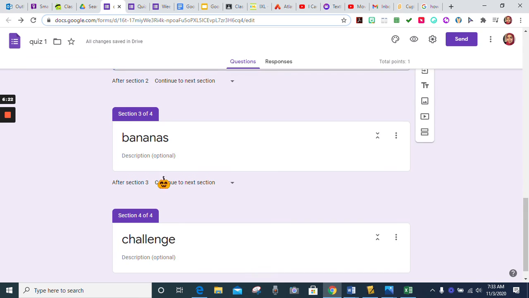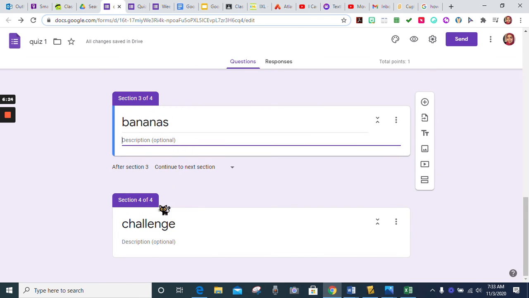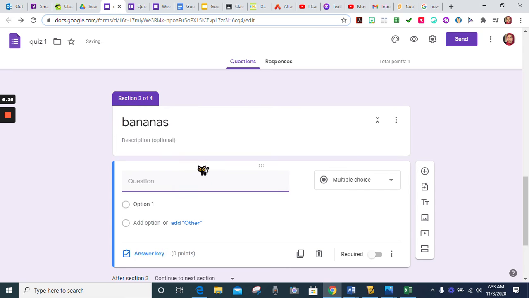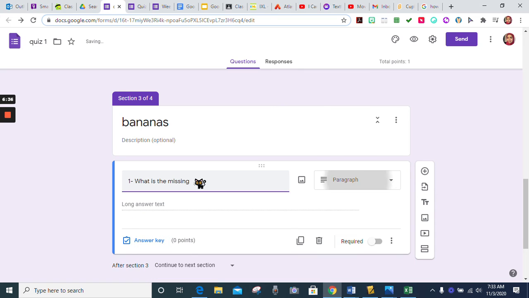Okay, next one over here too. I'm going to add a question. I'm going to say 1 because that's another section. What is the missing vowel in the word?